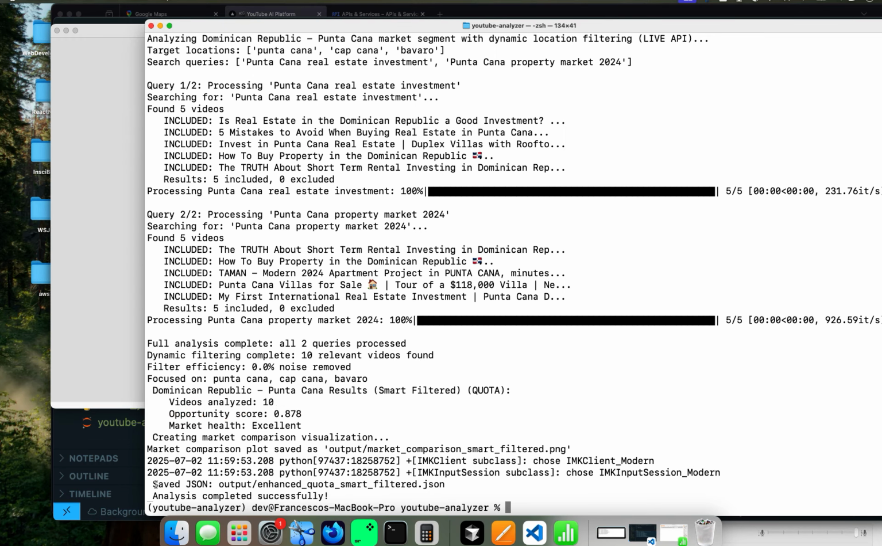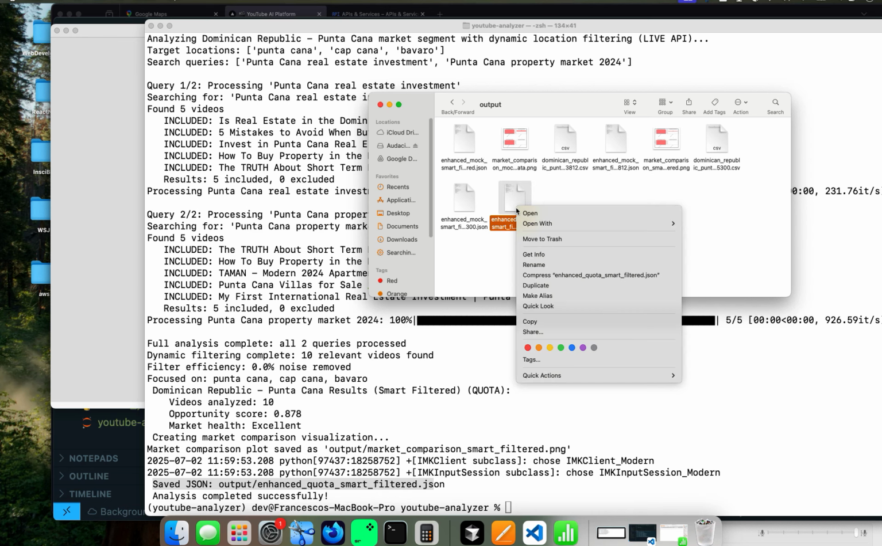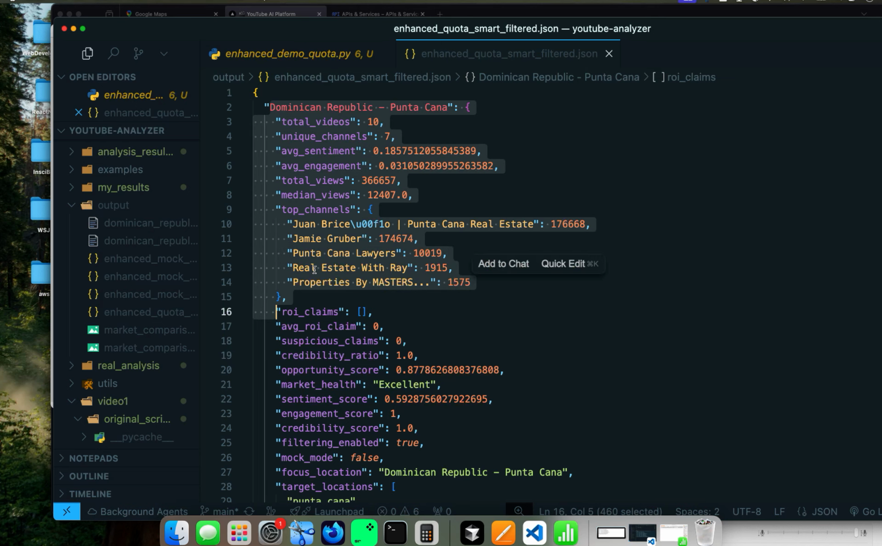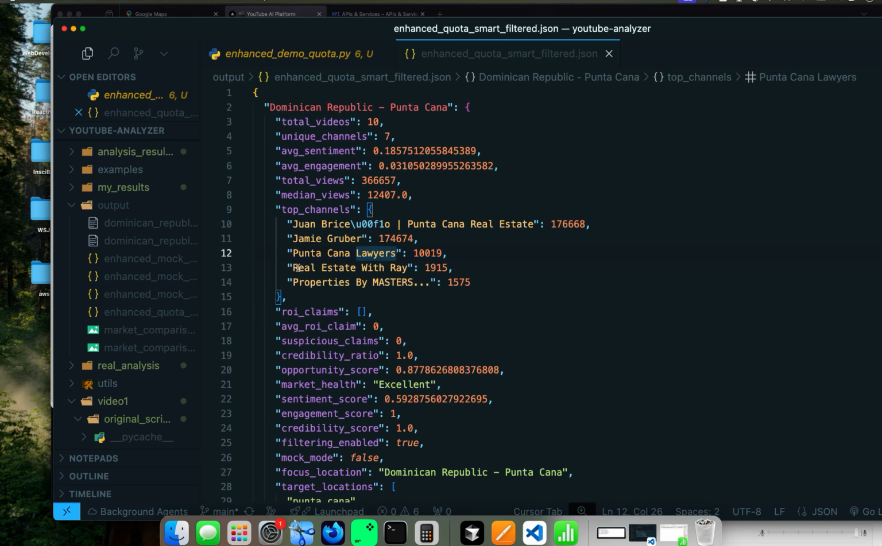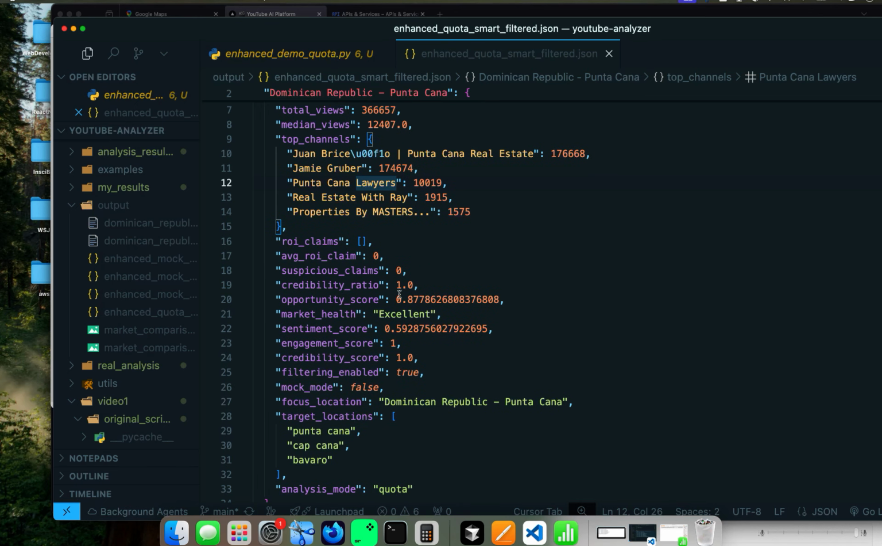And now it's saved the JSON with the smart filter. So we go to output and look at what is there now, and it's saved this one. I think that's the one, Dominican Republic, enhanced quota. This one right here. And we open it using Cursor. As you remember, if you watched my last tutorial, Noah Kagan was there and all of that stuff. It got rid of all of that because now it's filtering. So it has Juan Briseño, Jamie Gruber. If you need a lawyer, it has all of that stuff. This is real. This is coming right from YouTube.